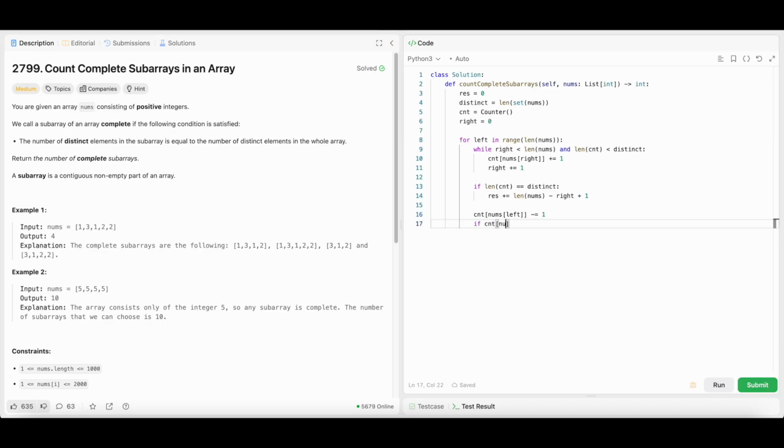And if count of nums of left is equal to 0, then we need to make sure we delete that element from the hash map so the length of the hash map can decrease, and then return the result.